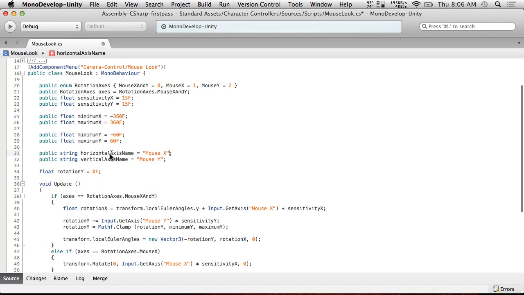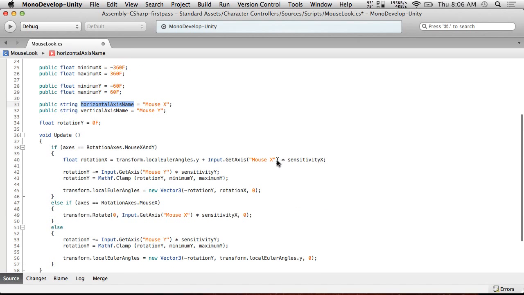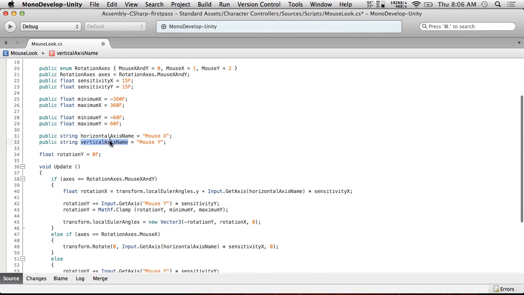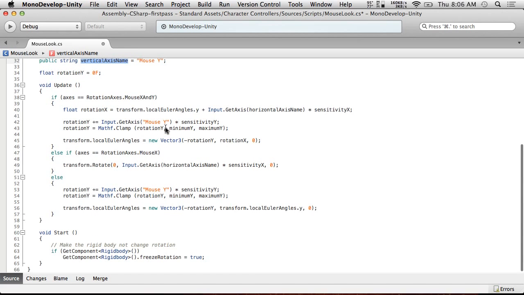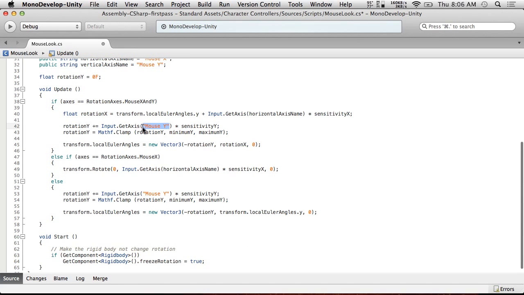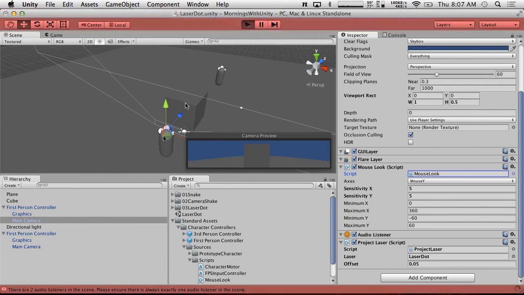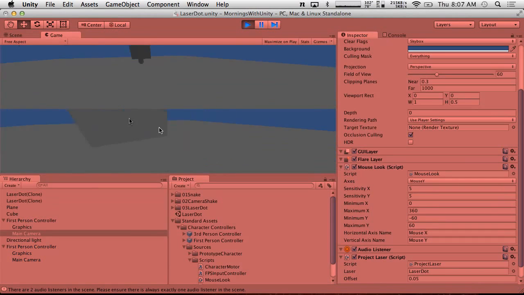And then all we're going to do is take horizontal axis name and replace Mouse X with that. So any place you see a Mouse X, just replace that. And then we're going to take vertical axis name, and we're going to replace Mouse Y with that. So if we hit save and hit play, right now both the characters should still rotate when we look. So this is still working the way it worked before, which is exactly what we want.